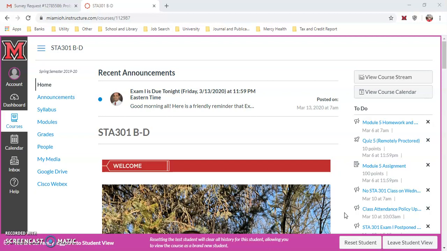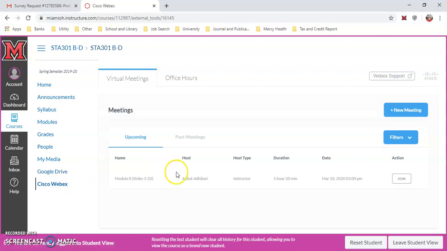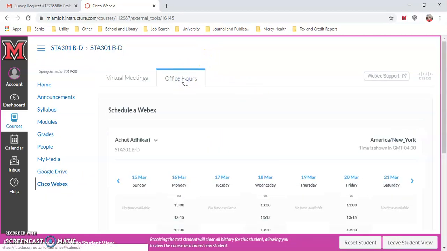The easiest way to make an appointment is using a scheduler on Cisco Webex. I will be taking you through the scheduler site. This is the student view of the Canvas homepage. This is the navigation panel. First, you have to click on Cisco Webex right here. Then click on Office Hours.